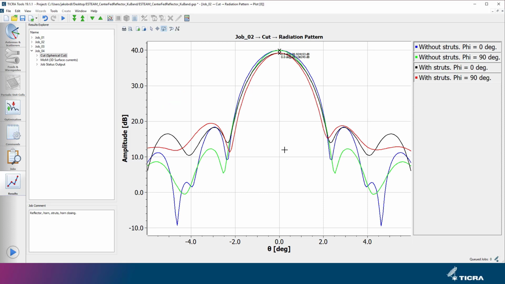If we zoom out again, we can also observe that the side lobes for the situation with the struts are somewhat higher than without struts, as could be expected. With STEAM, we can accurately quantify the influence on the radiation pattern from different parts of the antenna geometry and platform, and this is one of the very powerful features of the product.